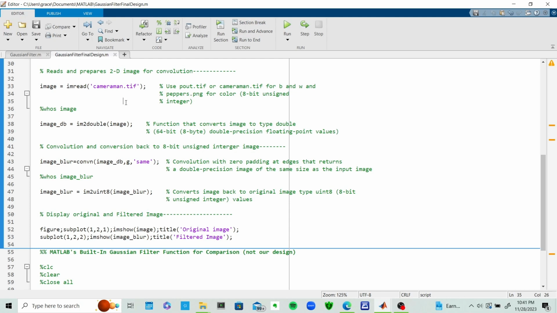The next step in our script is to read an image into MATLAB and prepare that 2D image for convolution. The image that we're going to start with is cameraman.tif. That's a grayscale image. This next step would be to take that image that is currently in an 8-bit unsigned integer form and convert it to a double precision floating point form, which is accomplished here.